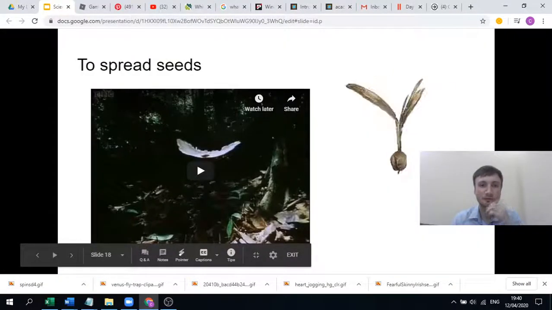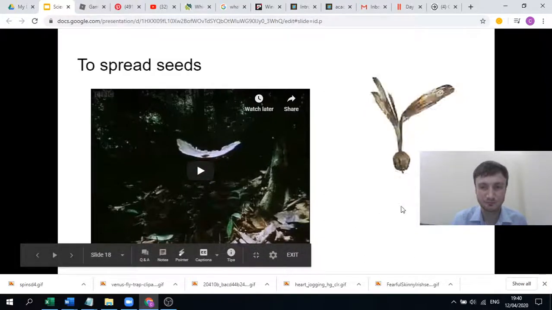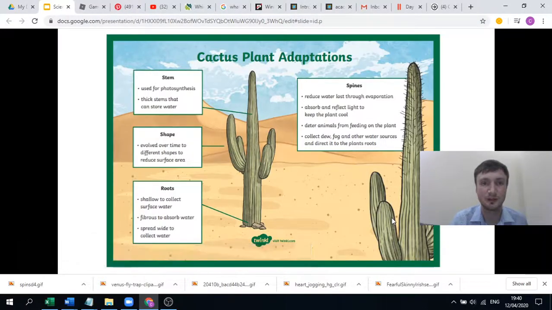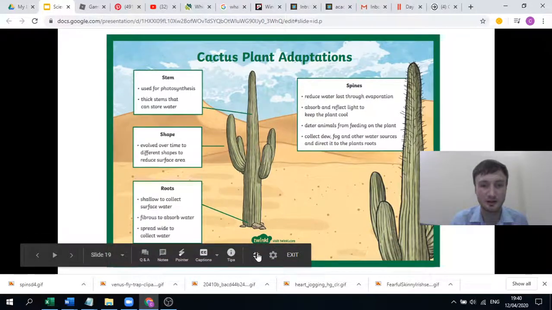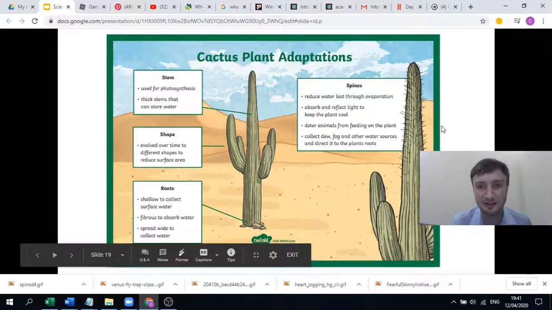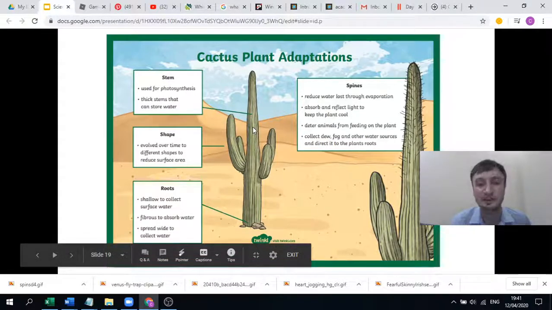Cool. So plants use lots of different ways to spread their seeds around. Let's look at this. So cactus here. So the cactus is adapted to not lose too much water when it's in the desert. Okay, but you can look at this on your own time because I'll send you all these slides.